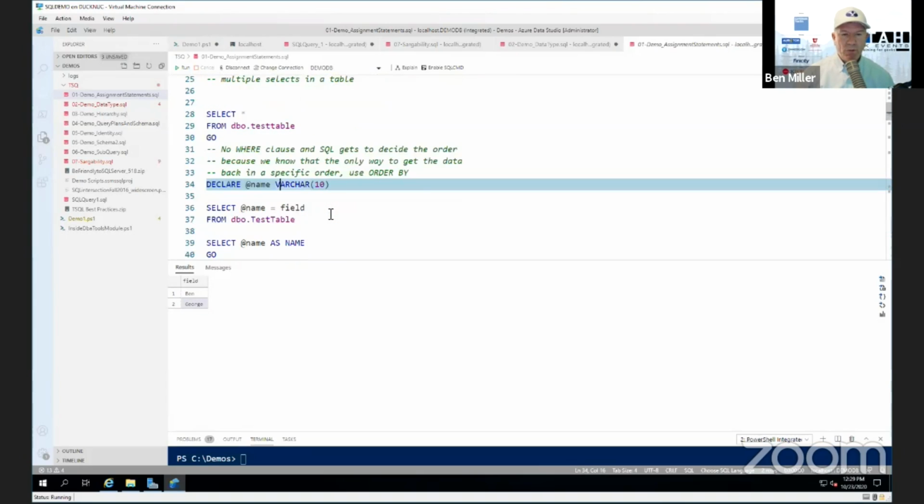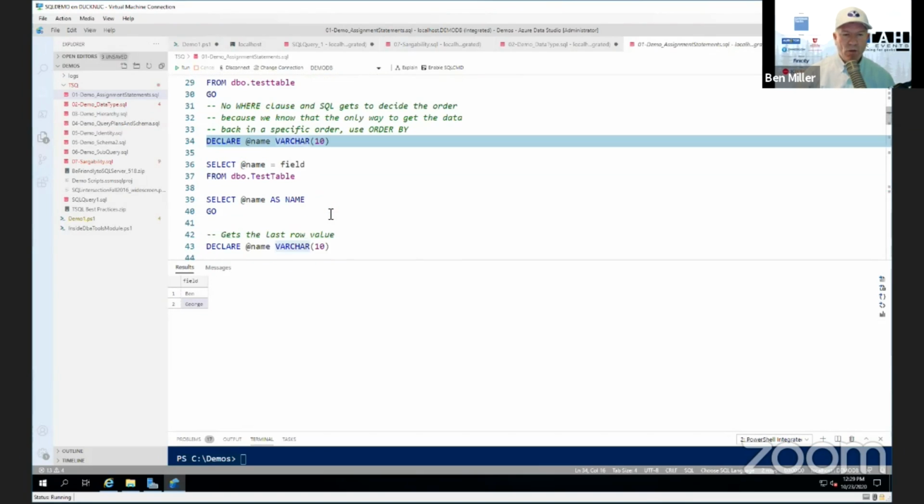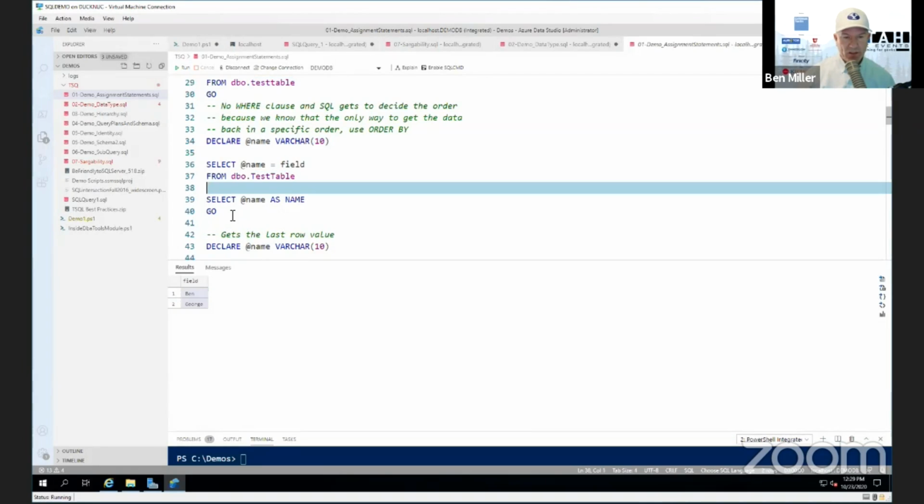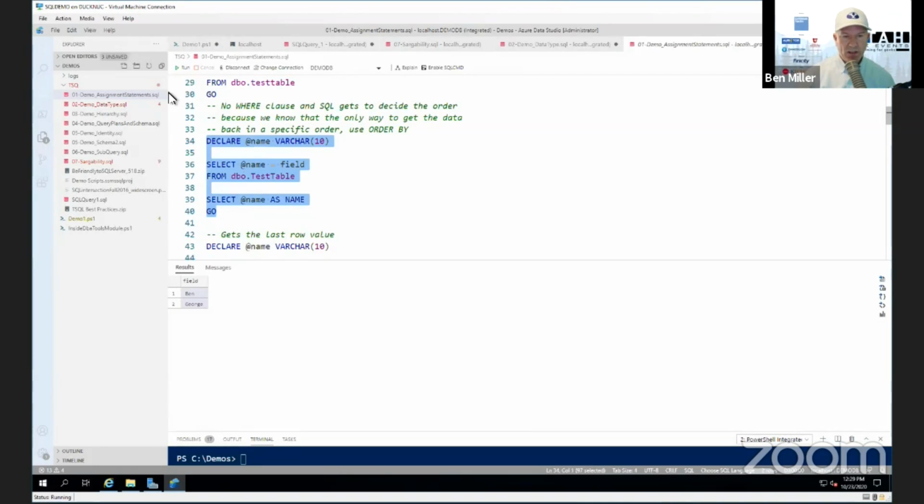So let's go down and check out what happens when you use a select that returns multiple values. This is the red herring I was talking about. We're going to declare name, and select name equals field from test table. You already know there are 2 values in here, so which one is it going to get? We'll try it out and see who comes out, Ben or George. You should have picked George, because it is the last one in the table.